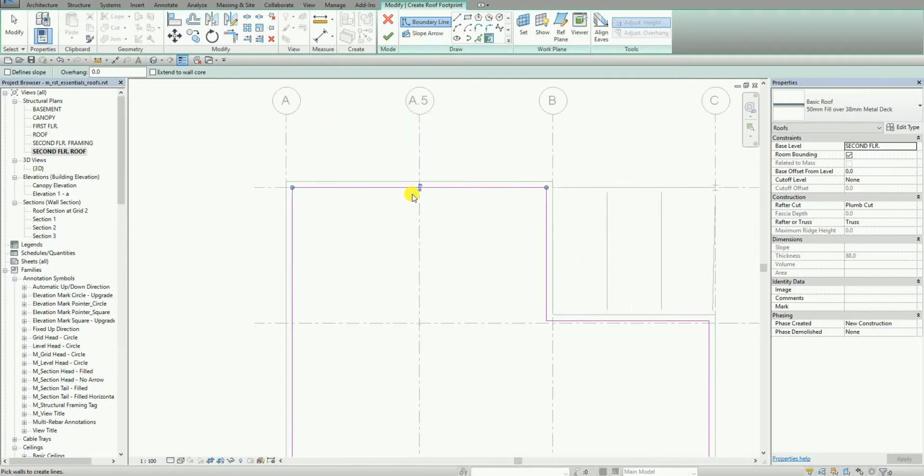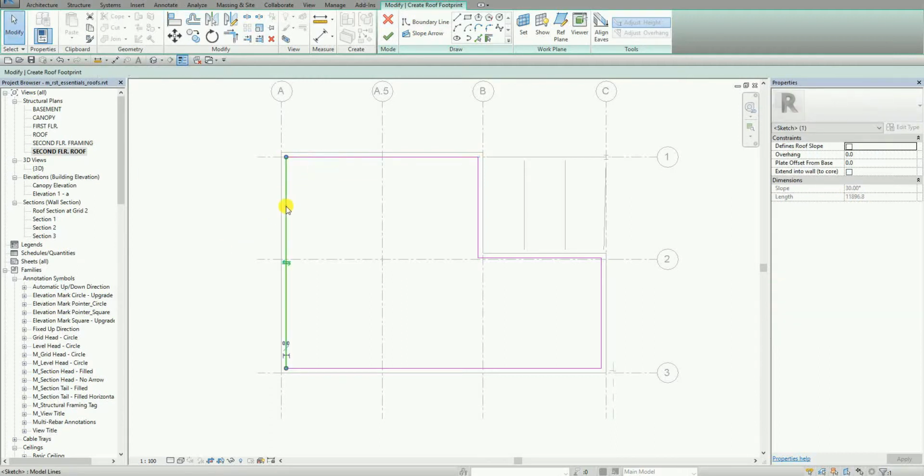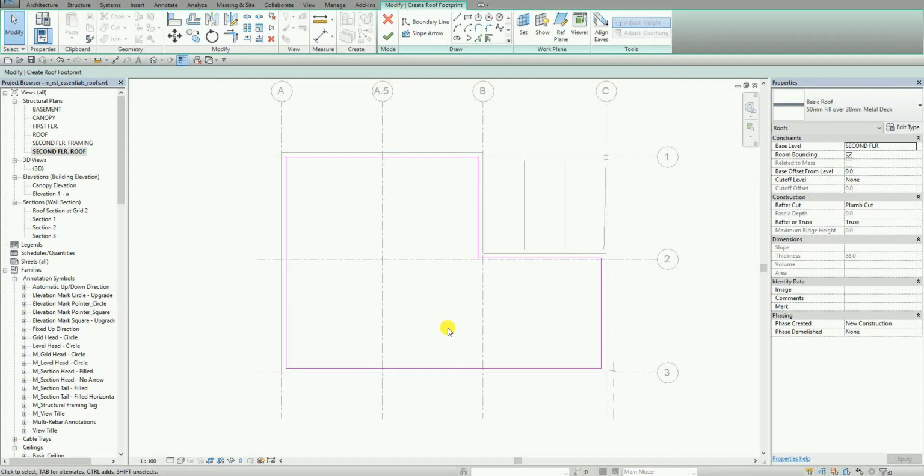As you can see, there's also an arrow here wherein you can flip to the other side, in case you want to use the exterior part of the wall as your boundary. Anyway, I'm going to use this one. Then I'll select modify first. If I select the lines, there is no slope. If you want to add slope to your roof, you can select one line, or you can also select all the lines.